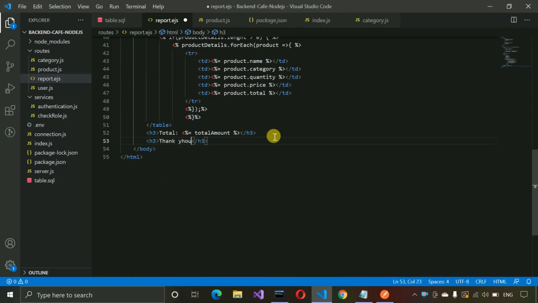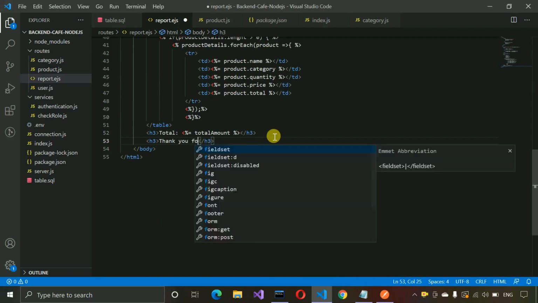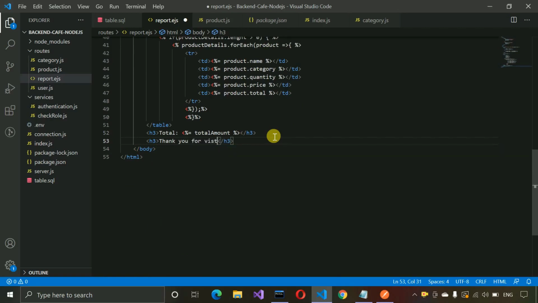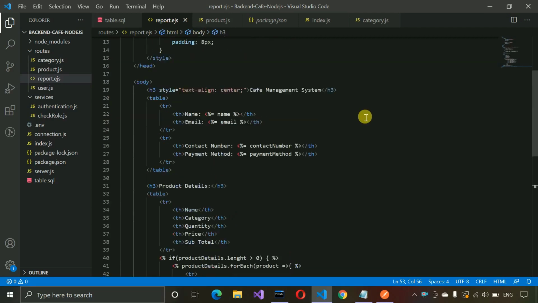Okay, now move back over here, and after that h3, and here we have to write thank you for visiting, please visit again. So we have to write that message and save it. So you can see the EJS file has been created.